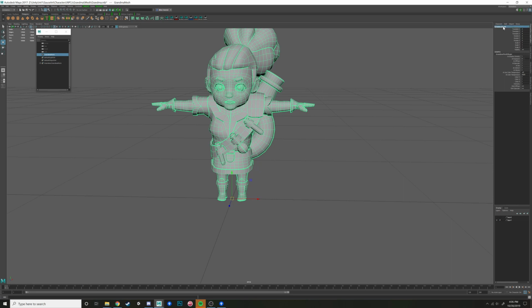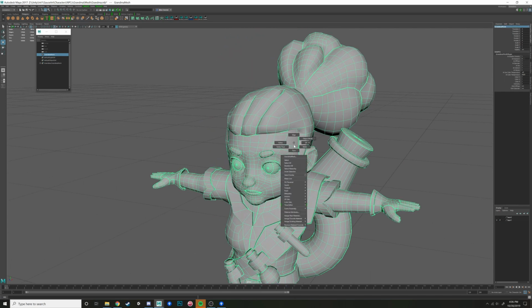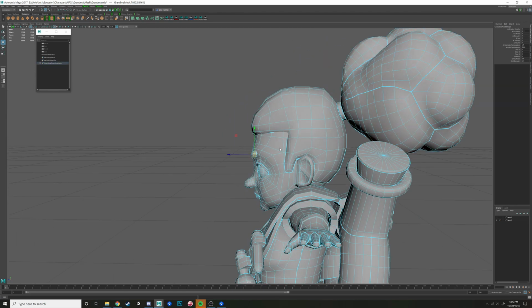Also, I like to name my model at this point. And I like to have all my meshes combined. You'll notice that this eyebrow and the hair and stuff, these are separate meshes, but I just put them on top, and then mesh combine them. Let's go to modeling, mesh. I just went to mesh and then combine.